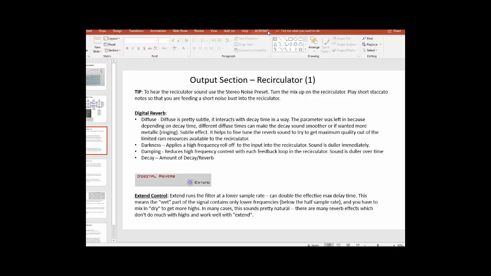Number one, there's a diffuse parameter. Ed says this is very subtle. It interacts with decay time. The parameter was left in because depending upon decay time, different diffuse times can make the decay sound smoother or, if wanted, more metallic. It's a subtle effect. It helps to fine-tune the reverb sound to try to get maximum quality out of the limited RAM resources available to the recirculator. Now the second parameter is darkness.